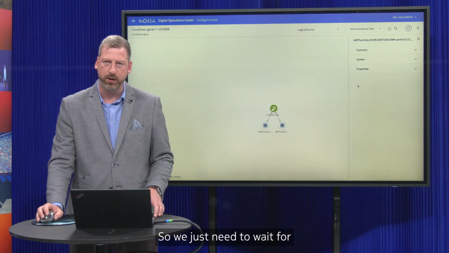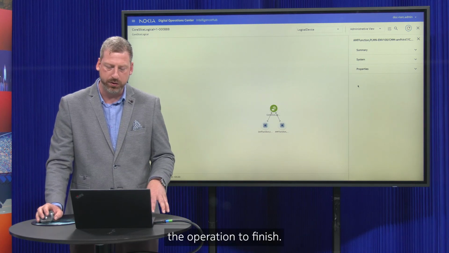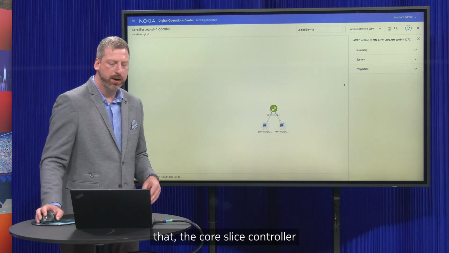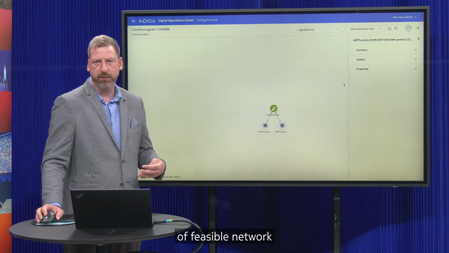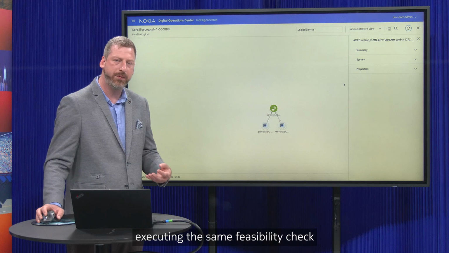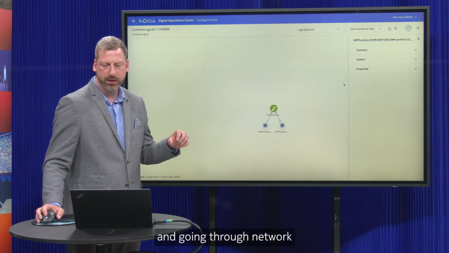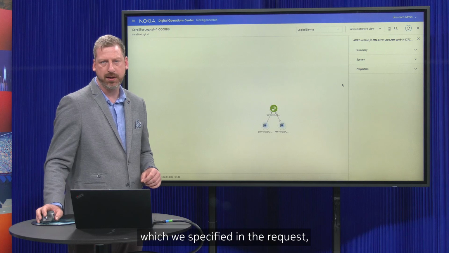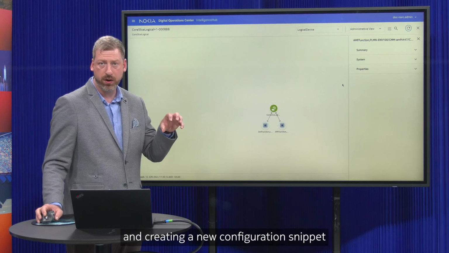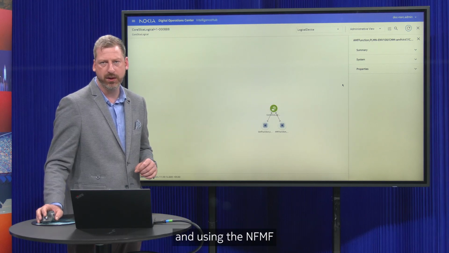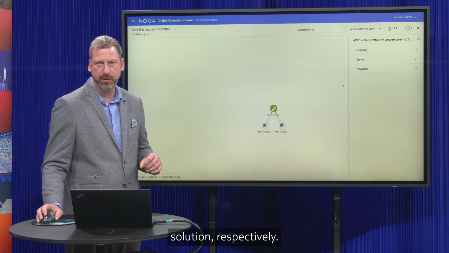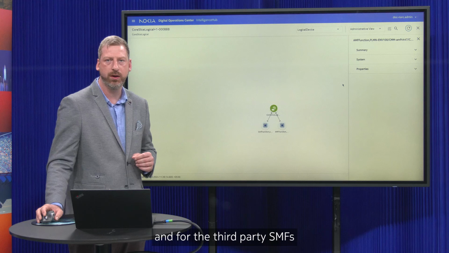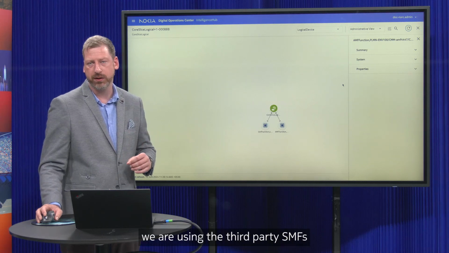So we just need to wait for the operation to finish. What happens in the background is that the core slice controller is going through the list of feasible network functions, executing the same feasibility check as before, going through network function by network function, which we specified in the request, and creating a new configuration snippet using the NFMF solution respectively.